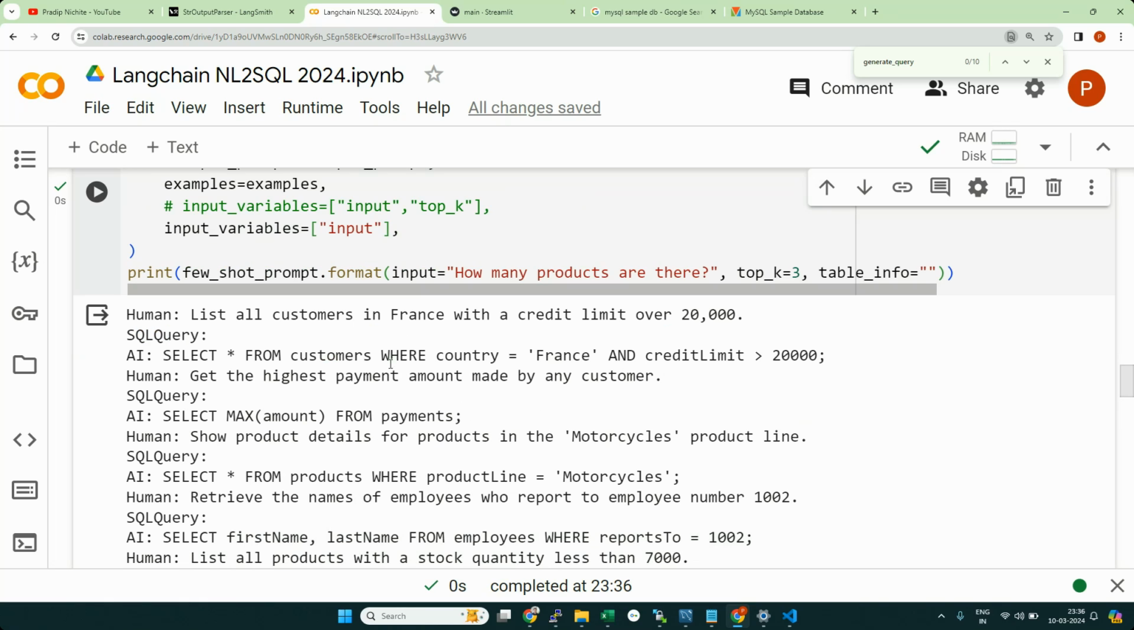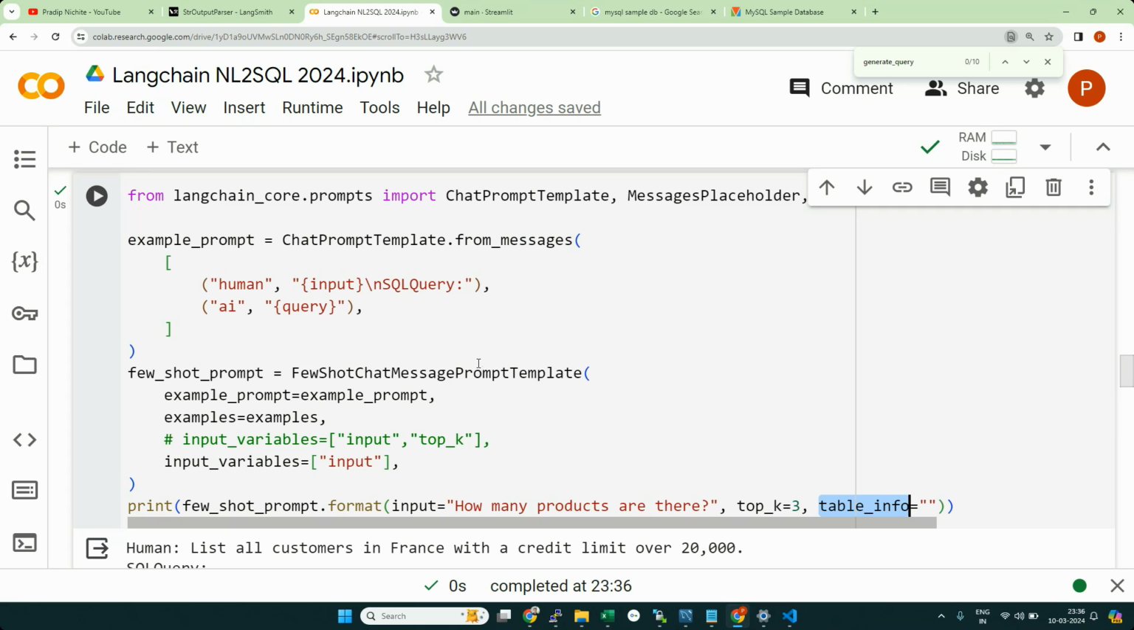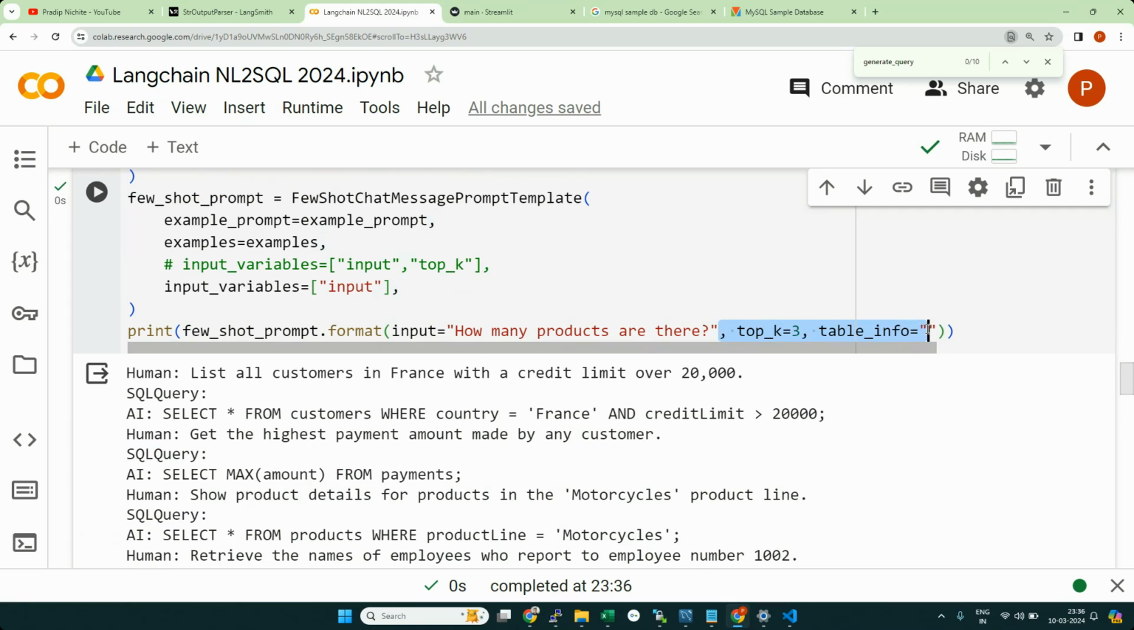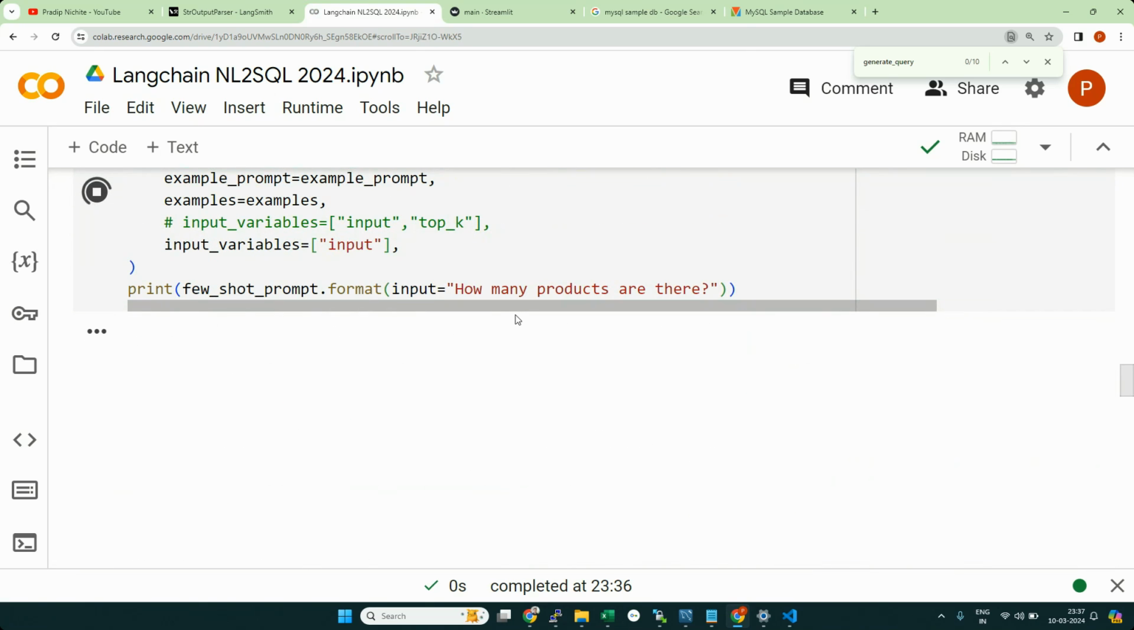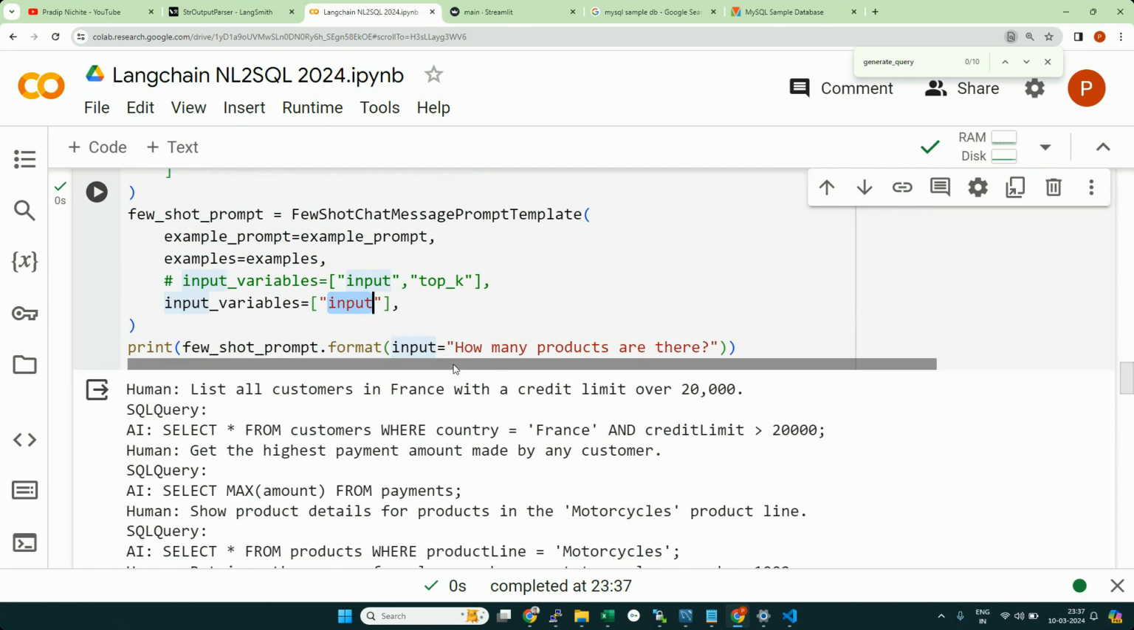If you see, I think it doesn't require any. Does it require all this variable table info? I don't see it is using top k. It is not using it. Let me remove it and see what happens, because I might be using them later. Okay, good. So I think it was not required. So that input, basically this one what we are sending, and I'm sure it is this one.